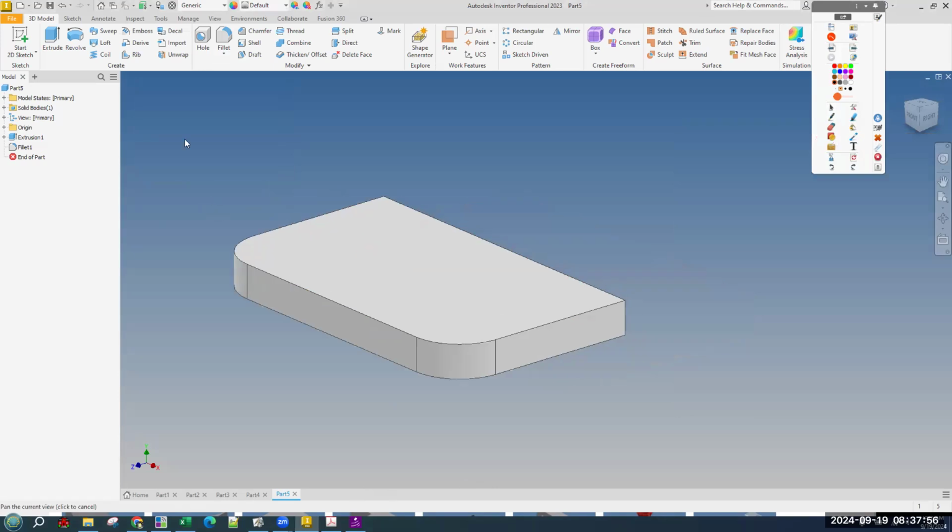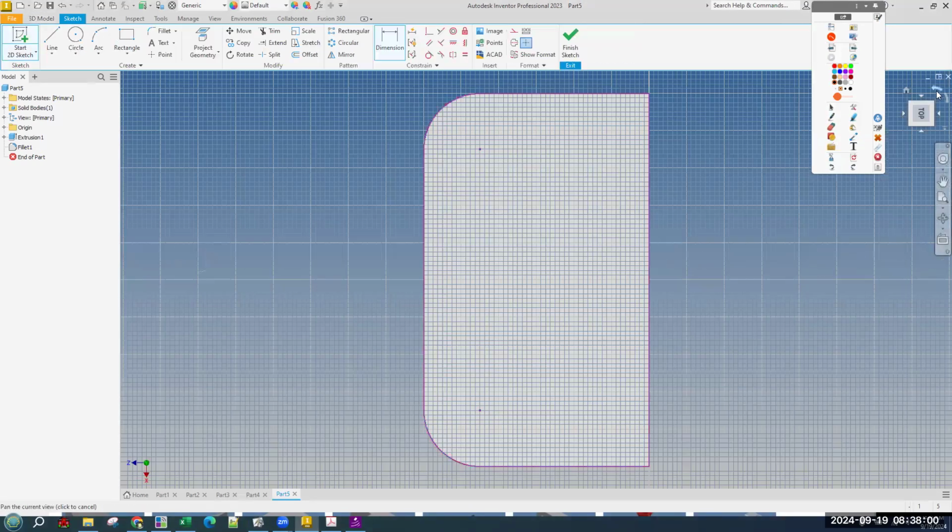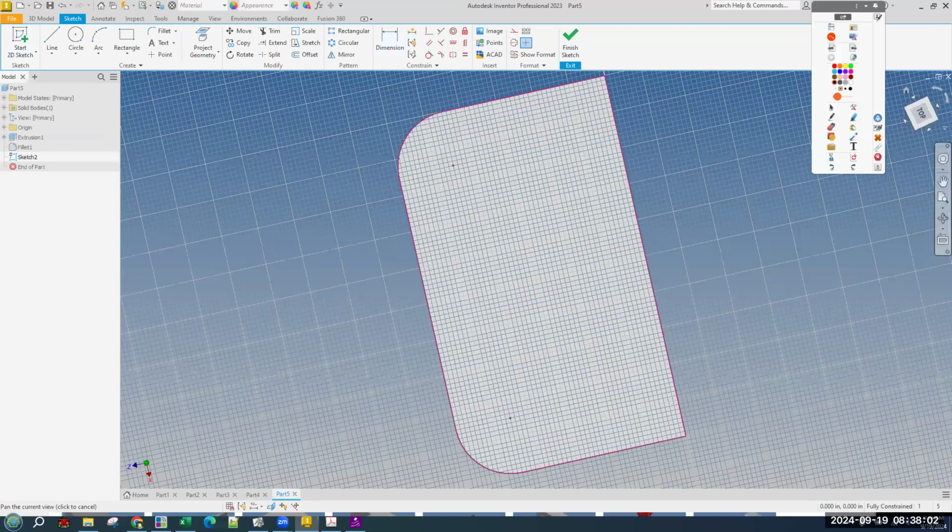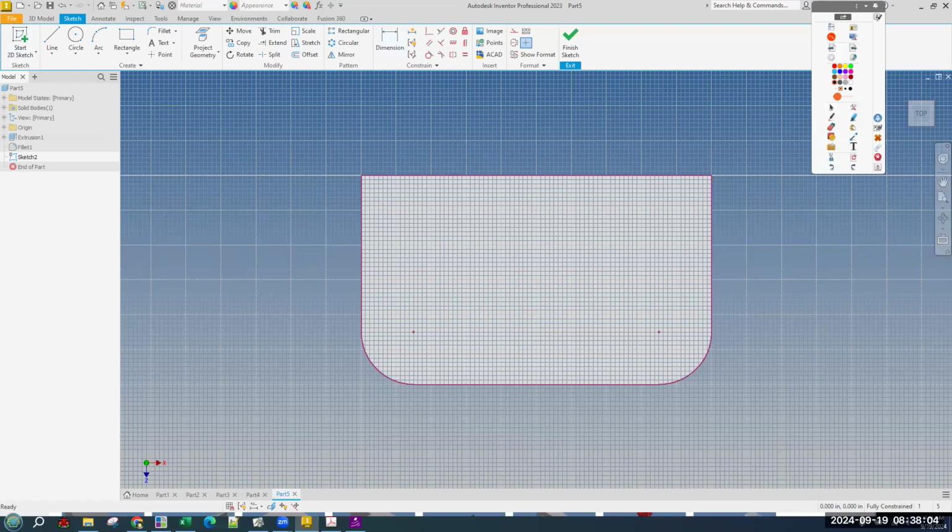And now, like I said, we can just start a sketch on the top of this and rotate it this way. It depends. But you're extruding it far enough so that it goes into it, but not through.